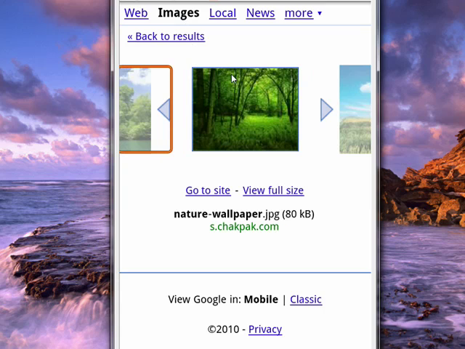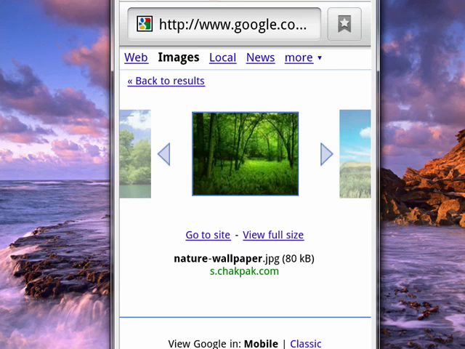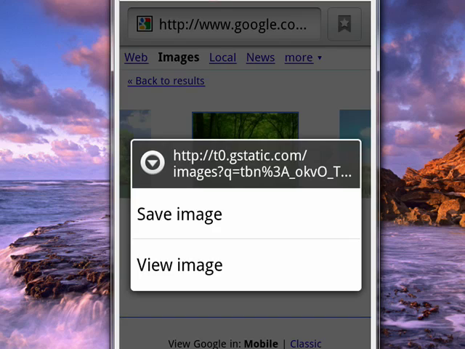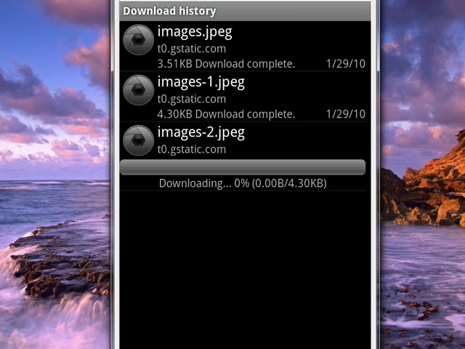So, to save it, all you have to do is hold your finger down on the photo, and you'll see this. Save image, view image, save image. Tap that, and now the image is starting to download.